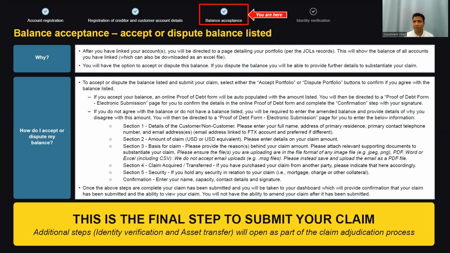Essentially, they are saying that you have to give a proof of the amount that you believe is your rightful claim, but the upload has to be in the form of a picture or a photograph, that is .jpeg or .png file, or a PDF file, which is Adobe Acrobat, or Word, which is Microsoft Word, or Excel, which is Microsoft Excel, including CSV, that is comma separated values. If you have an email that proves your claim, you cannot upload the email as it is. You have to convert that email into a PDF file and then send it for submission.